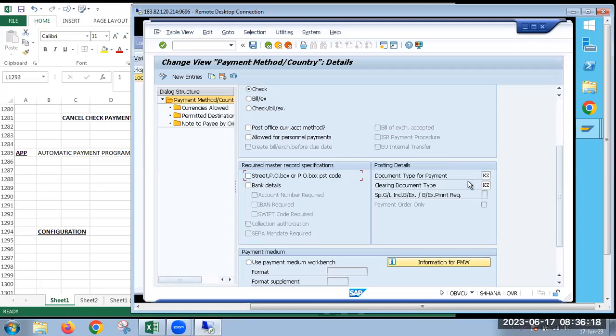We know that all the transactions will have a particular document type. Here we will specify what payment or document type to be used, the number range, and the account type specifications. All these things will be updated using a document type.